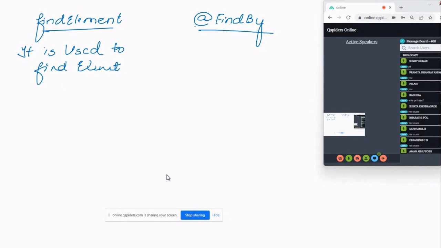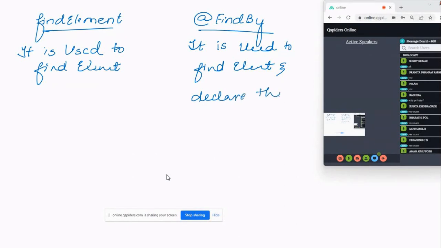What's the use of annotation find by? It is used to find an element, and also it is used to declare the element. So find element is used only to find an element, nothing else. But annotation find by is used to find the element, and also to declare the element. Clear?